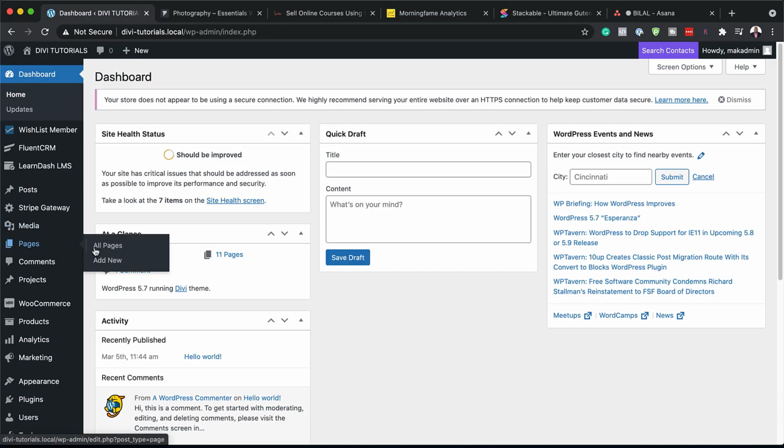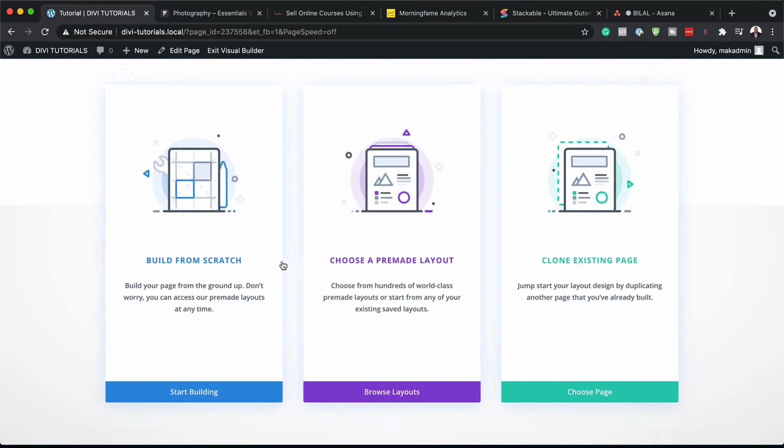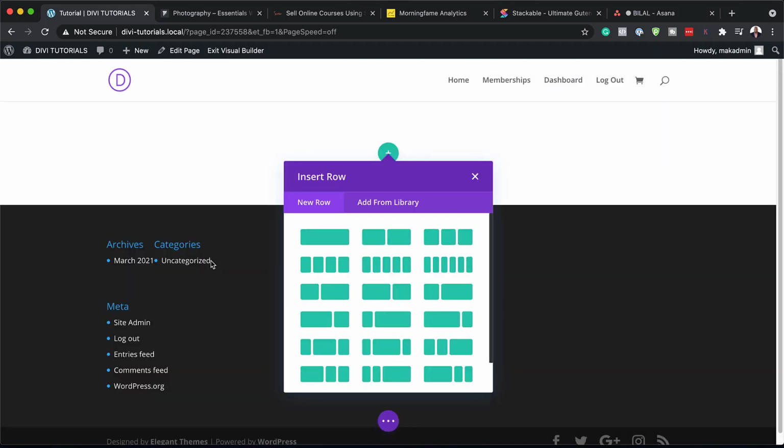So I'm going to come over here to pages, click on add new. Here you want to name your page, click on use Divi builder. For this example, we're going to build everything from scratch, so I'm going to go ahead and click on build from scratch.